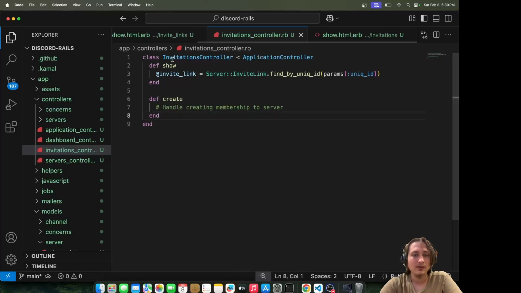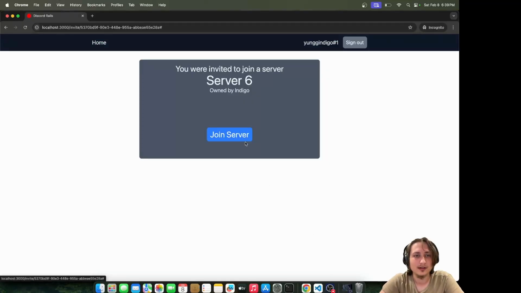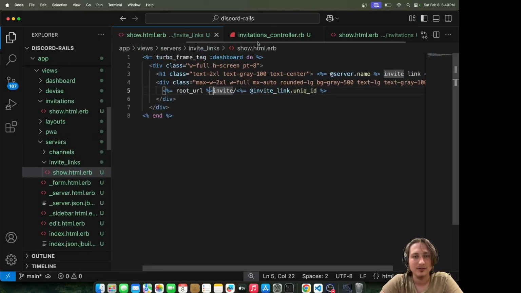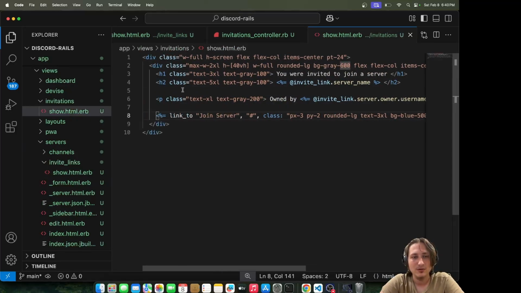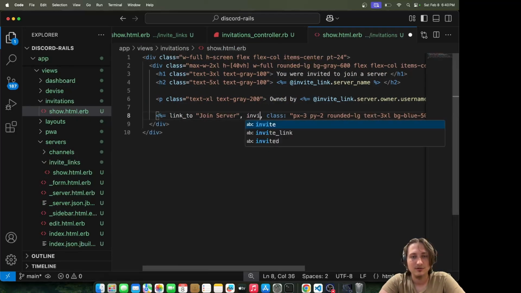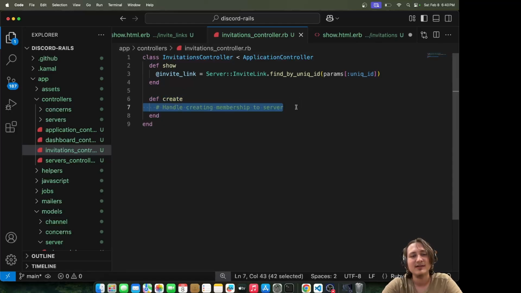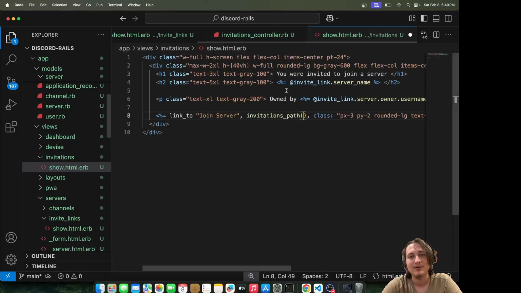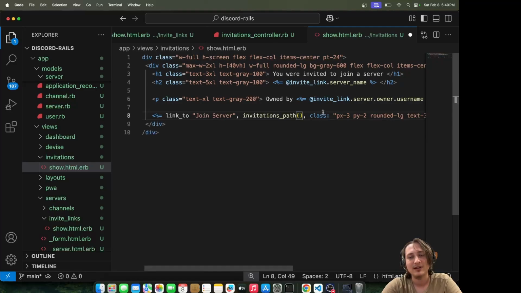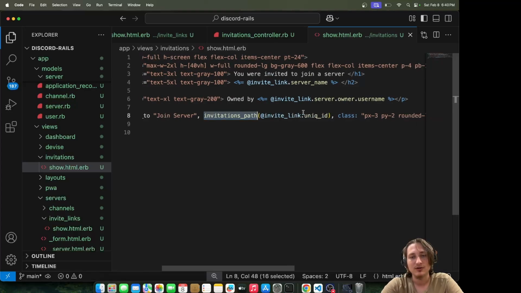All right. So yeah, because right now I'll show you what happens if we do click like join. Well, it actually doesn't go there. So let me fix that button so it does hit the create action. So if we go back to invitation show, right here on join server, let's change this to go to invitations path. Oh, right, and we're gonna have to pass in, let's pass in just like the same unique ID. How about that? Or actually, we can just pass in invite link. I wonder what's the best way of doing it. Probably with the unique ID. So we'll pass in unique ID like this. We can join server.